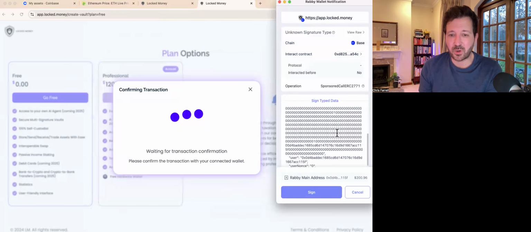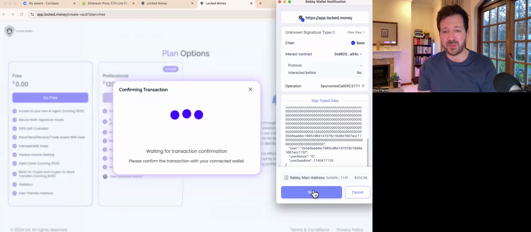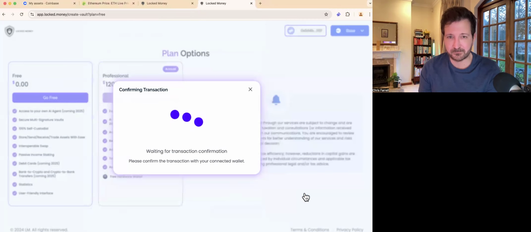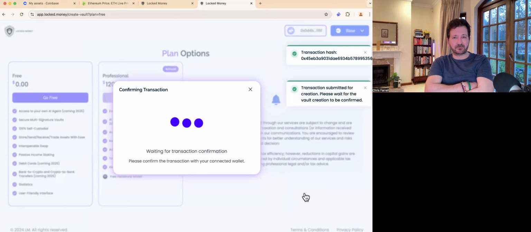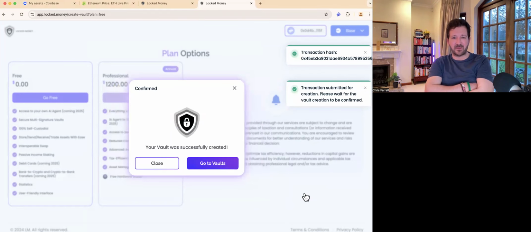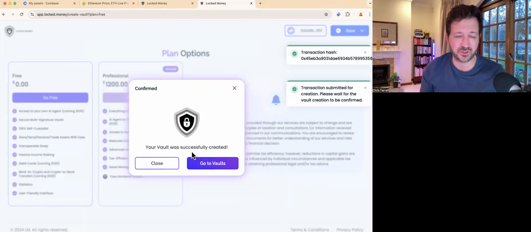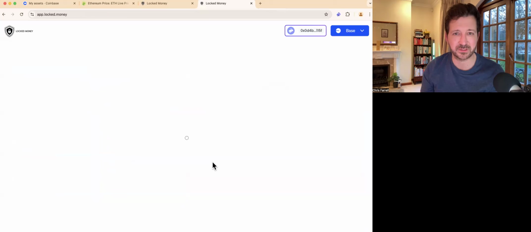Your MetaMask will open up asking you to confirm this. Let me click on confirm. And we'll sit back and wait. And any moment now, we're getting some messages here saying everything is looking good. Your vault was created successfully. So we've created our first vault within Locked Money. I'm now going to click on Go to Vaults.